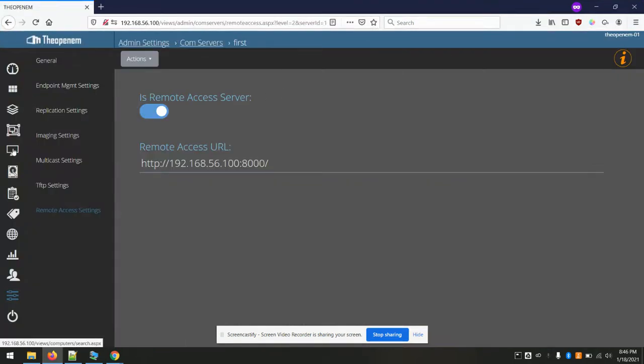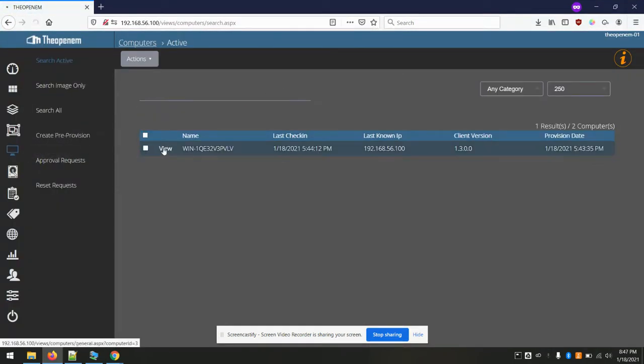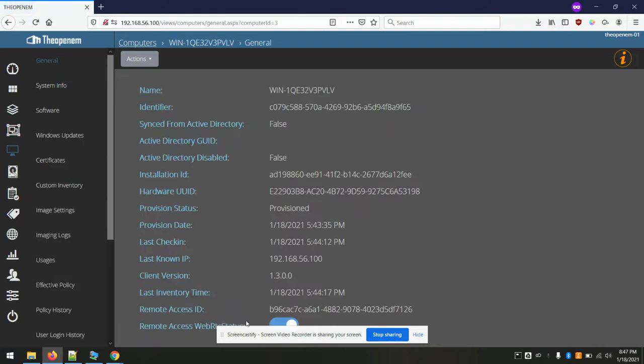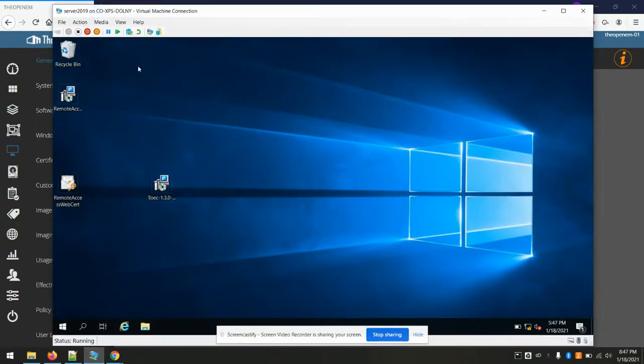And let's go back and check on our computer. And there we are. So the remote access ID is filled in, so we know that it's ready for remote access. Let's go ahead and see if it works. I'm going to change this enhanced mode to a basic session.